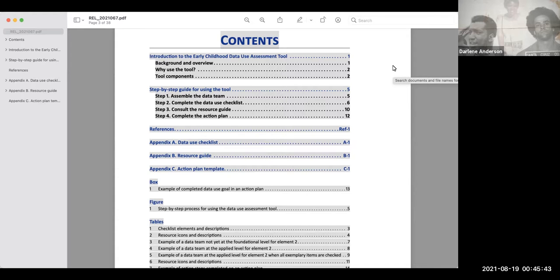The tool has 3 components: a data use checklist to identify ECE program staff skills in using child assessments and administrative data, a resource guide to identify professional development resources aligned to goals in improving data use skills, and an action plan template to support planning for developing and achieving data use goals. The results obtained from using the tool are intended to support instruction and program improvement through increased and structured use of data.